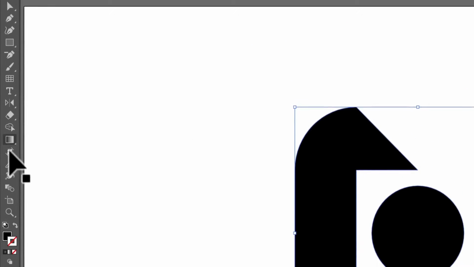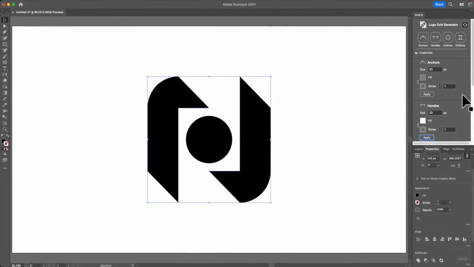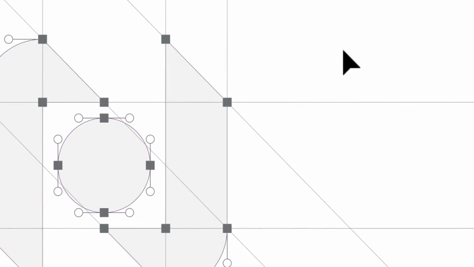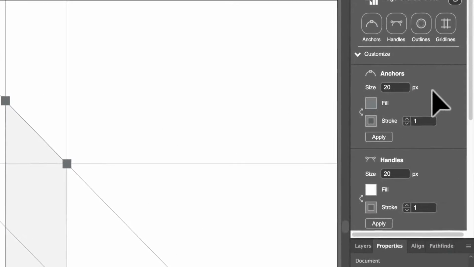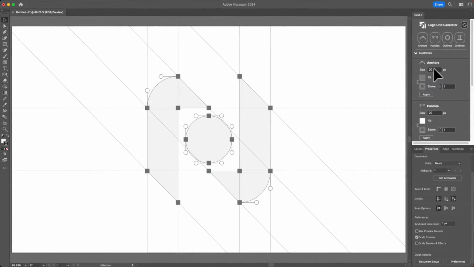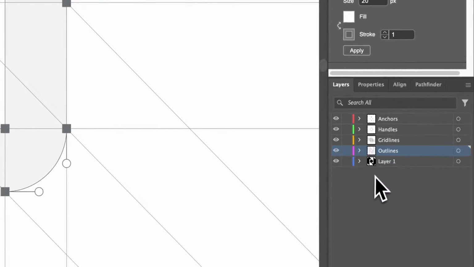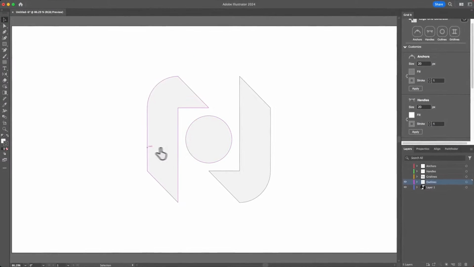So what we want to do is, let's grid this logo actually. Let's do generate all. You can see you have this great grid. I actually increased the anchor size to double because the default was 10, but I'm using such a large artboard, so I increased it to 20. And then I'm going to go to layers, and hide everything apart from the outlines because I want this skeleton of the logo. It can be easy to see my grid components.